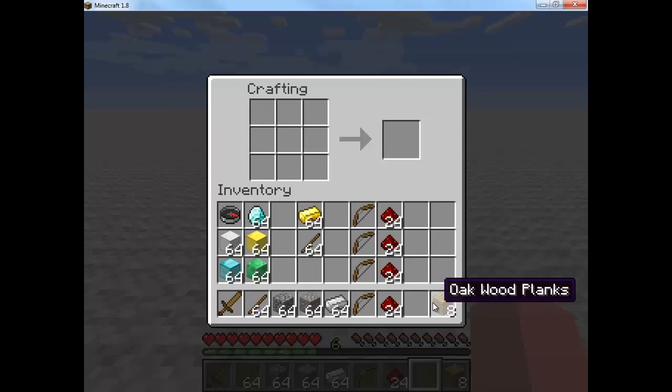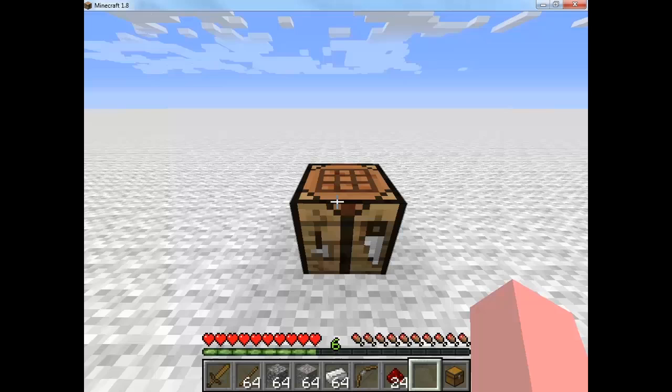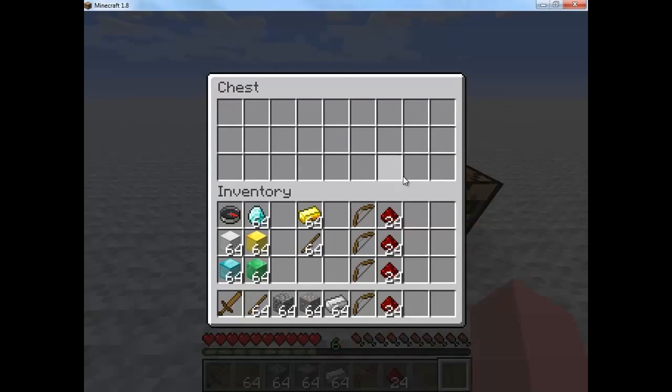Next I'm going to make a chest. This requires pretty much the same formula, except you place 8 planks in a square and you get a chest. And this lets you access some extra storage space.